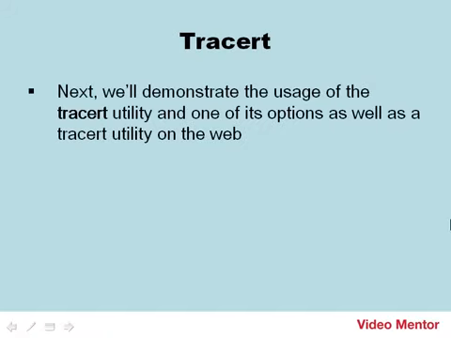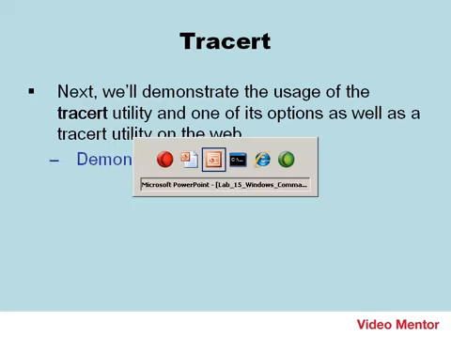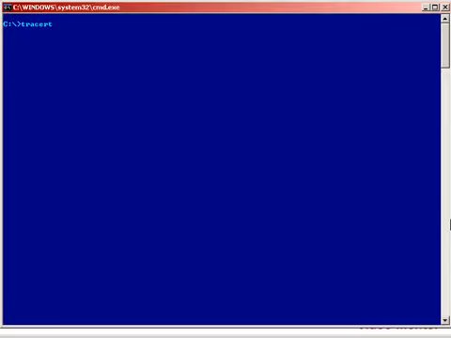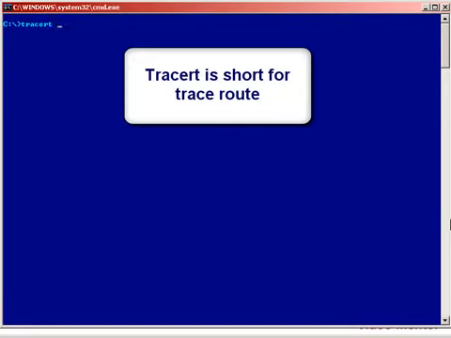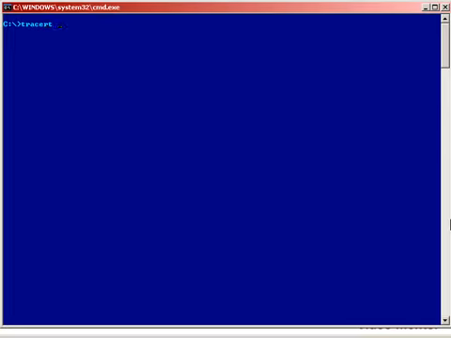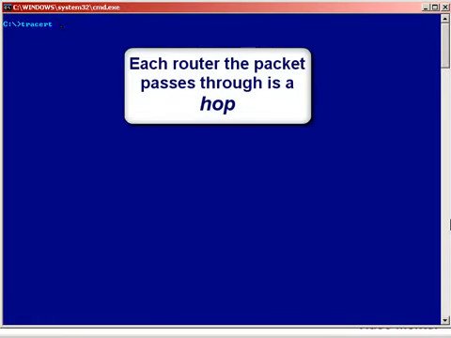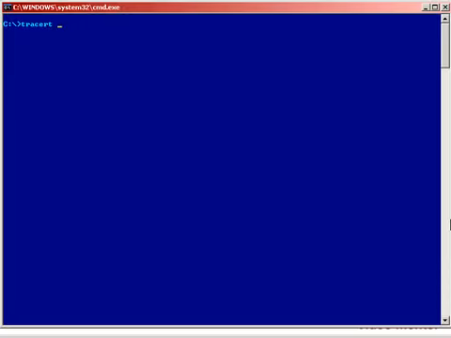Tracert. Next we'll demonstrate the usage of the Tracert utility and one of its options, as well as a Tracert utility on the web. So again, we're going to go to the command line. The Tracert command is short for trace route, and what it does is it traces the route that packets would take from your computer to a final destination. That final destination could be on the LAN, or most likely it'll be on another network somewhere. Every time this trace goes through a router, it's considered a hop. The amount of routers in between you and the final destination is the amount of hops.